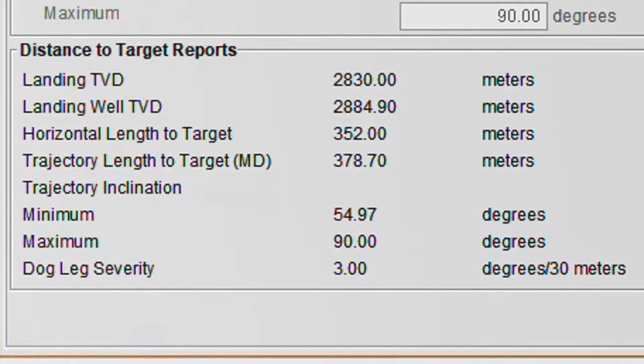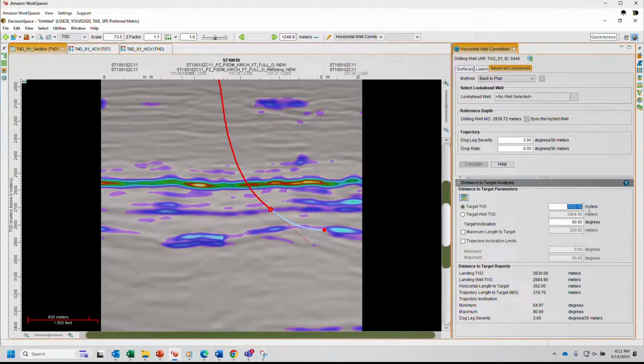Once the calculation is finished, the distance to target analysis report gives a comprehensive report on how to reach the target: how far the target is from the actual TD, and what inclination is needed to reach the target. The user can try multiple scenarios by changing the engineering parameters, such as the dog leg, or change the inclination of the target to find the best combination to land the well.